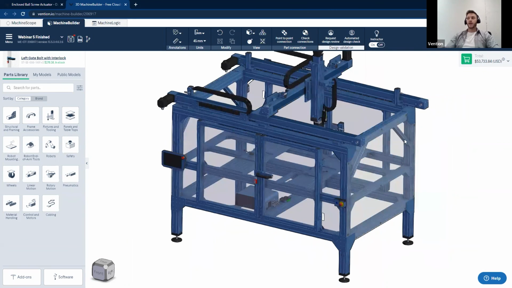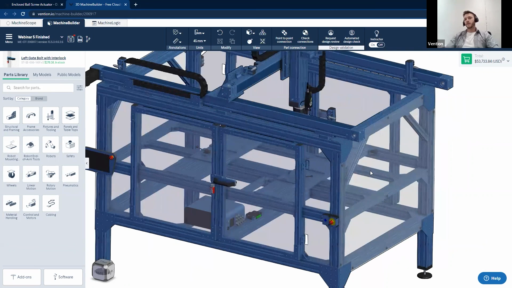And finally, just to prevent operators from accessing areas that they should not, we have paneling. All our panels can be automatically generated directly in Machine Builder. And if you're curious about seeing this, we have a tutorial, and it is covered in both the first and second webinars that are posted on our website.